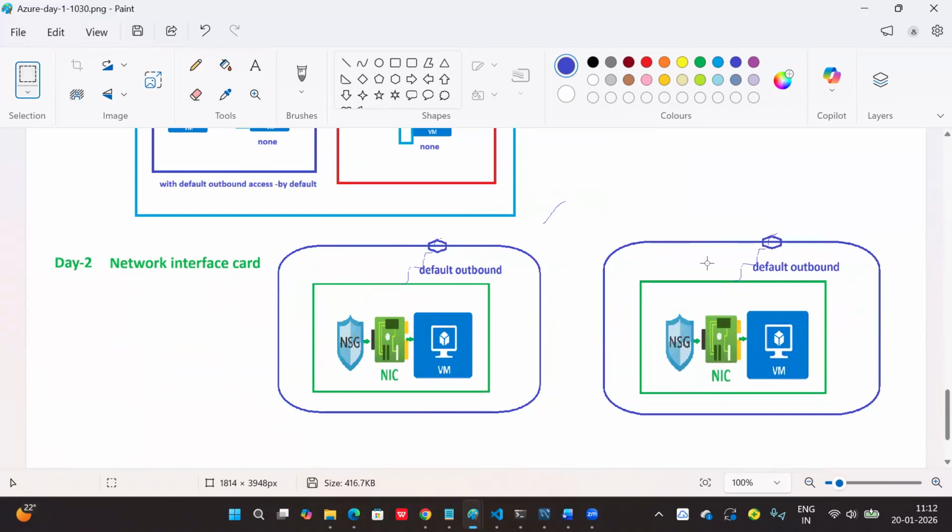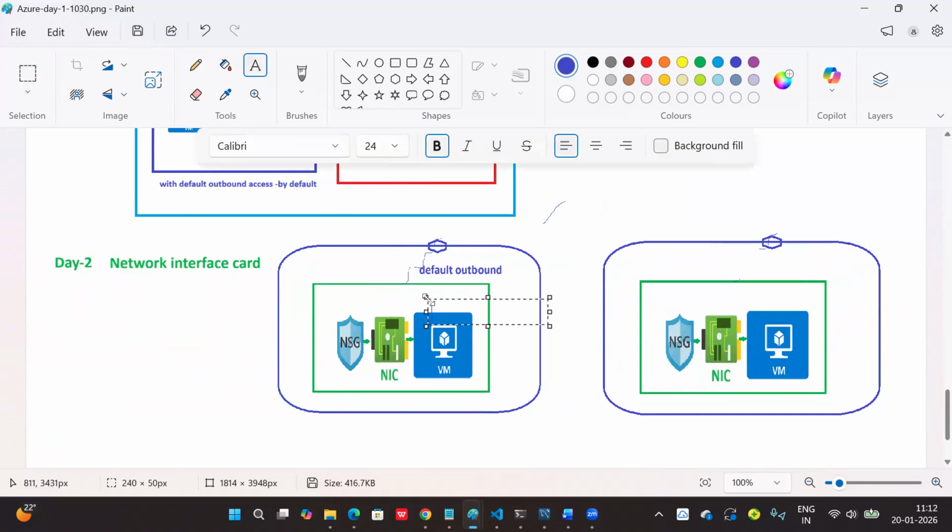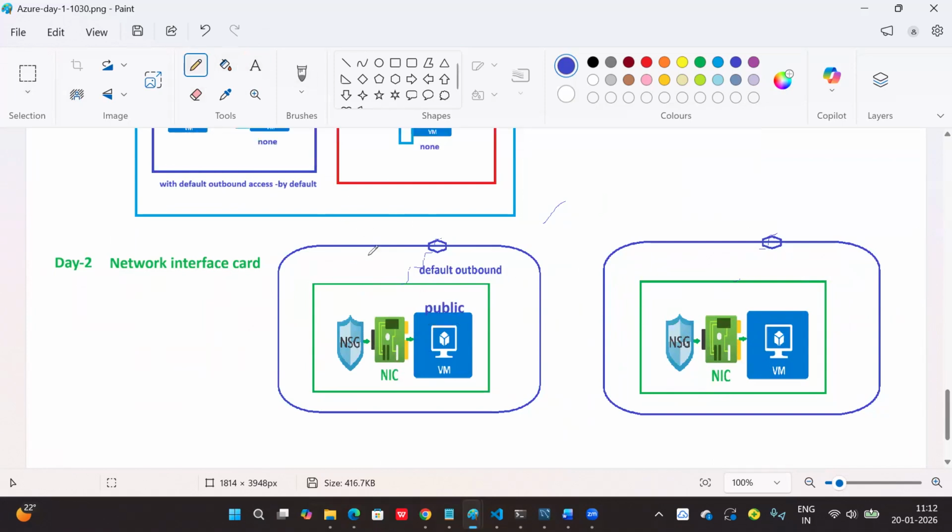This case is without default outbound access. Here I'm taking a public one; you can take private also. By using NSG, the request will go out and get the return traffic back. But in this case, I'm not using any default outbound access. Definitely this server is unable to connect externally. NSG is allowed, but the path is not there. NSG allows any, but first the request has to travel, right?